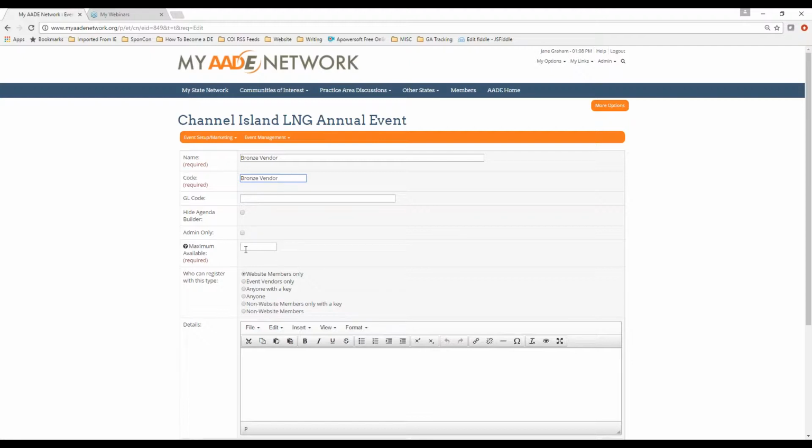So for bronze vendor, maximum available, if you enter 0, that means it's unlimited. But if you enter any other digit, that will cap it at that number. So let's assume that she has 3 spaces available for each type. So I'm going to do 3. Who can register for this type?